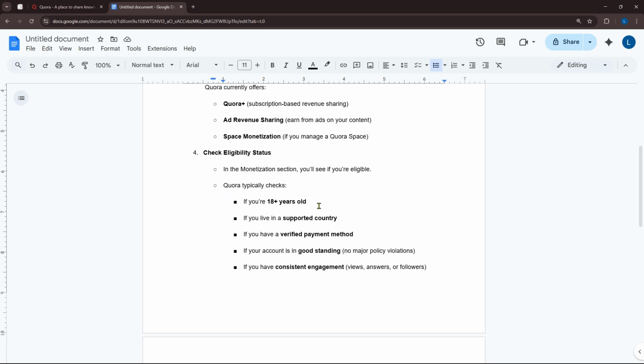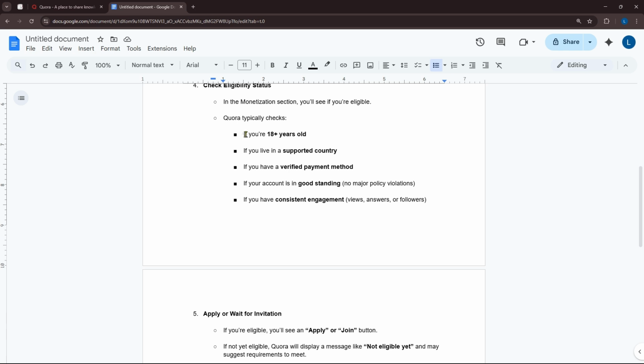Quora typically checks, just like any other program, if you're 18 plus years old, if you live in a supported country, if you have a verified payment method, if your account is in good standing with no major policy violations, and if you have consistent engagement.